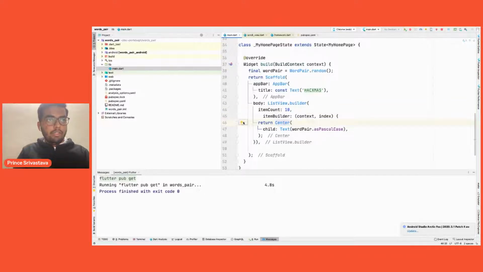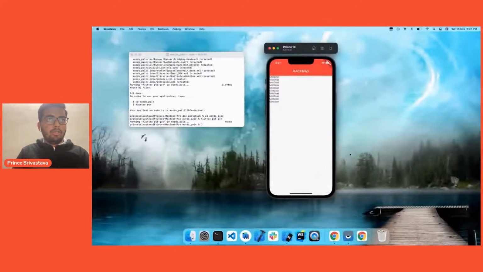Let's remove the center widget from here. This utility is provided by each IDE, and it comes with the Flutter SDK only. So even if you are using Visual Studio Code or IntelliJ, you can just hover on the widget, and these bunch of options will appear. So I can just directly remove this widget from here, and let's see if this works or not. So we have 10 word pairs here. One, two, three, four, five.